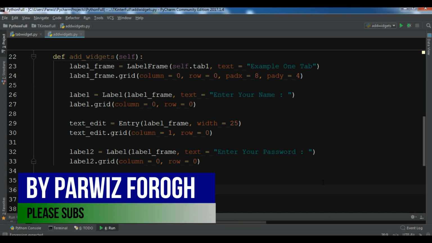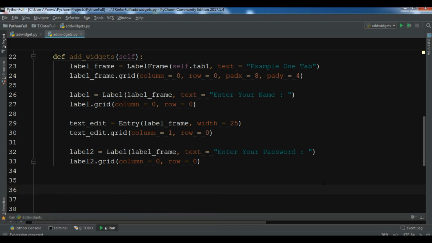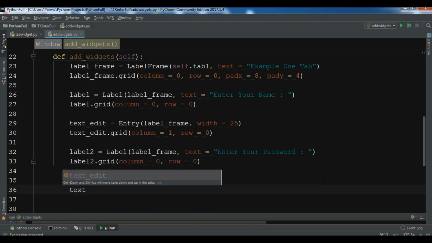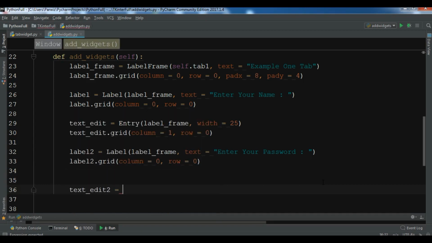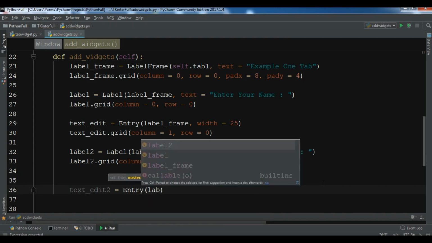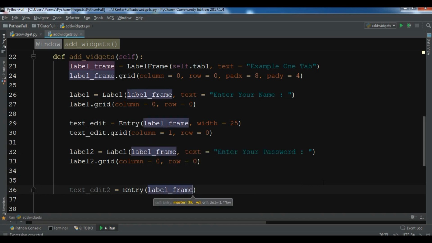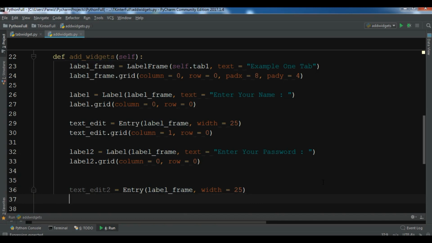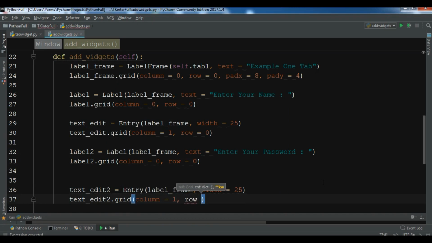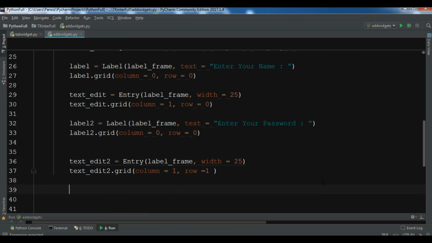Now I'm going to create another text edit. So let me just call it text edit 2, and it is an entry. I want to add this in my label frame, and I want to give width of 25. Now I want to text edit 2.grid, so we need to add this in column 1 and row 1, so like this.